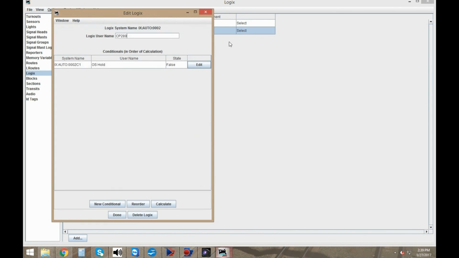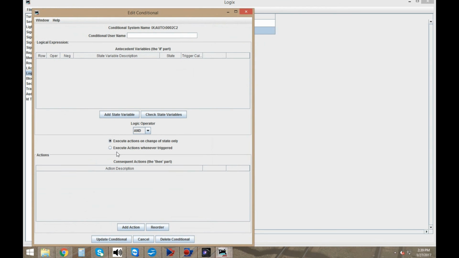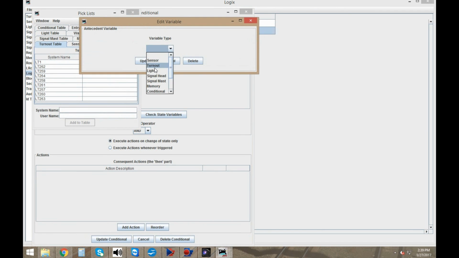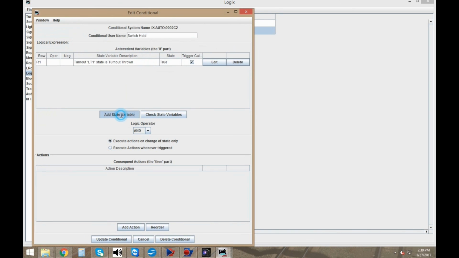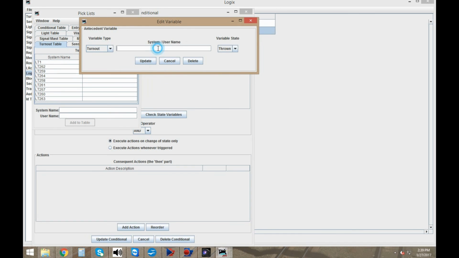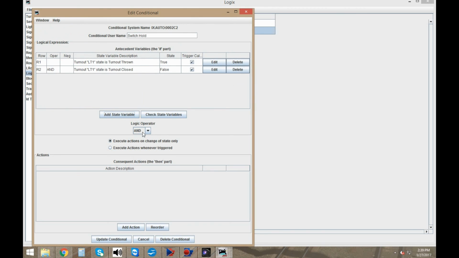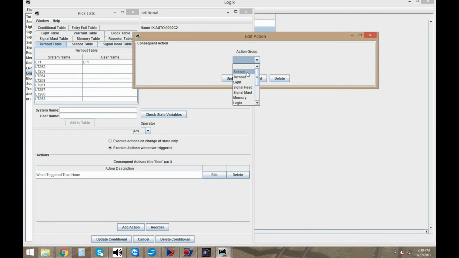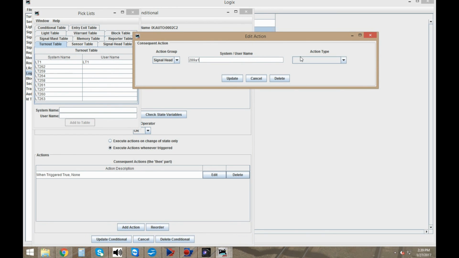So click on New Conditional, name it Switch Hold, and click Add State Variable. Set the type to Turnout. The username is the address of the turnout, which is LT1, and variable state is thrown, then click Update. Do the same step again, but set the variable state to closed. Now change the logic operator from AND to OR, change the radio button, and click Add Action. Do the same here as we did with the OS hold logic, adding all 4 signal heads and setting them to held when triggered true.